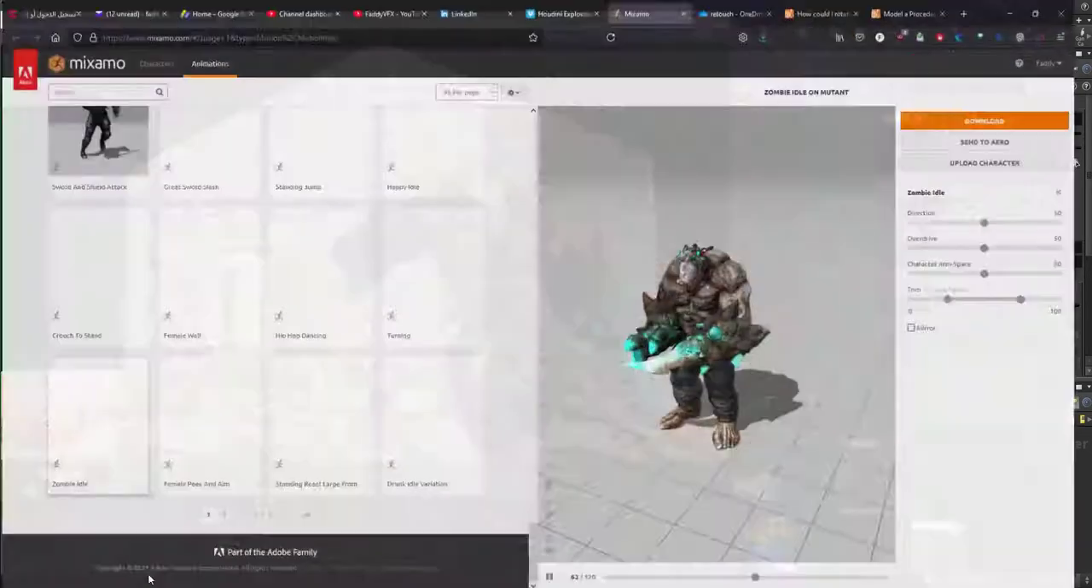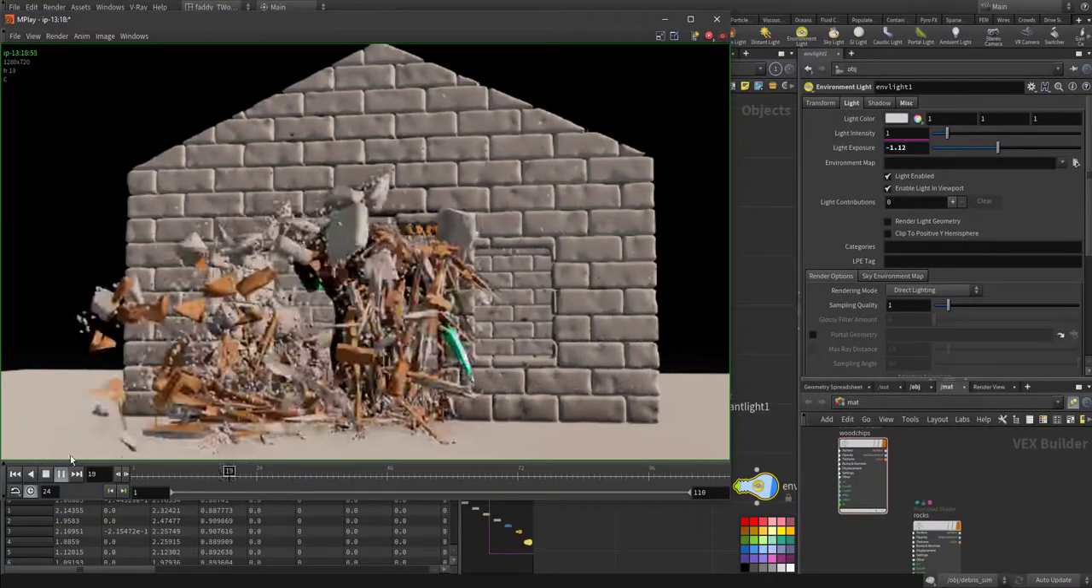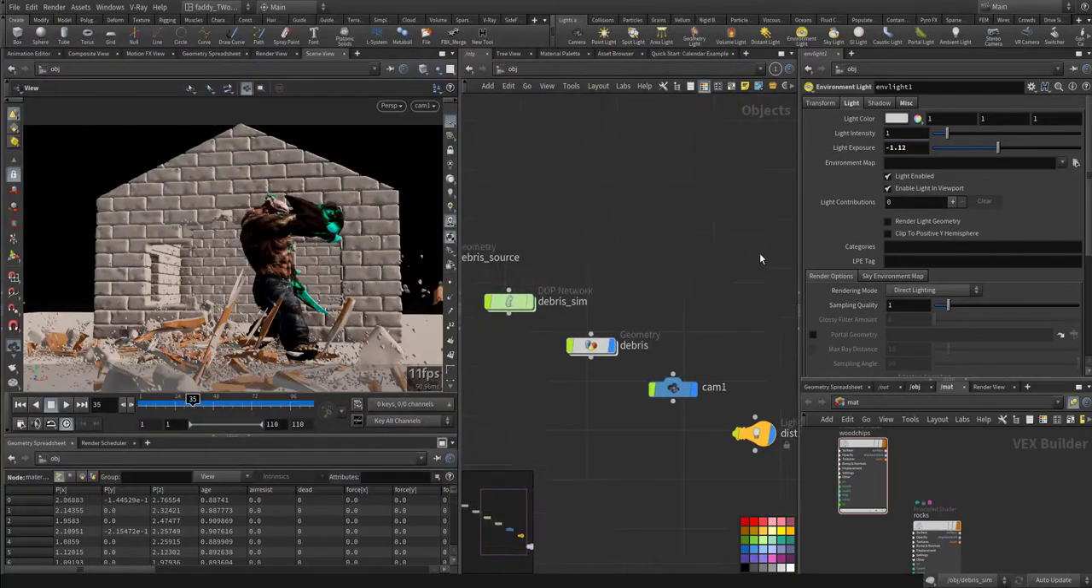So you can download the characters from Mixamo. You choose your character and you choose the animation and download it as FBX. Now let's go to Houdini.